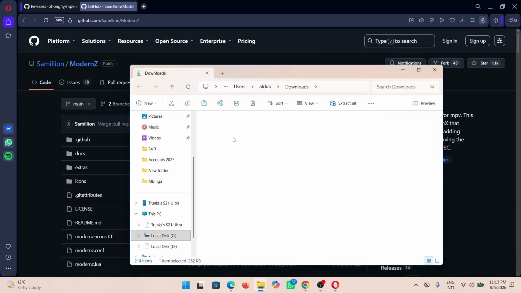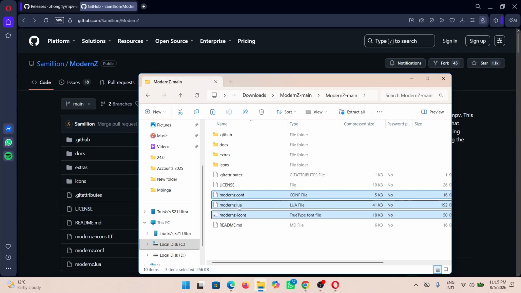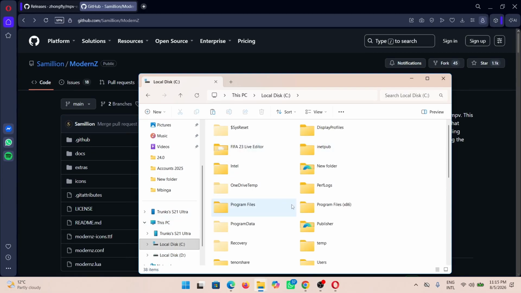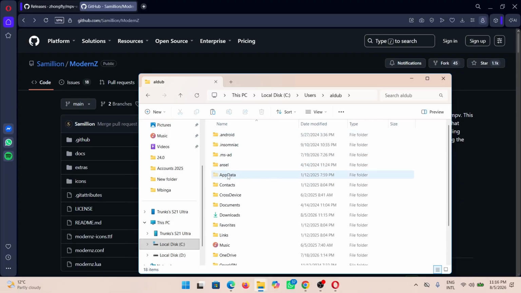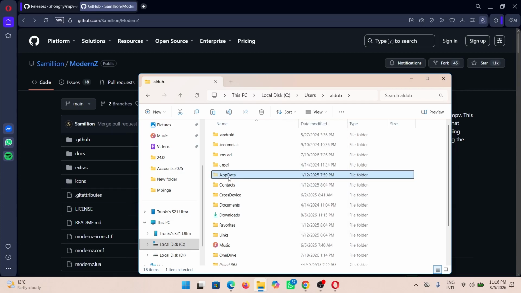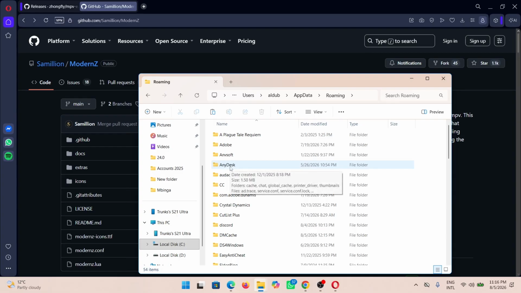Open it, double click it, open it. We are going to copy these three files, the Lua, the conf, and the icons. Copy. Then here you can follow the sequence, okay? Go on this PC, go on C, then go on users, under your username, and we're going to look for app data. For you to view this folder, just go on view and go show and click on hidden items. After you do that, enter app data, then enter in roaming, then look for a folder called MPV.